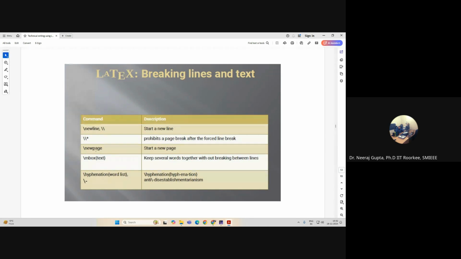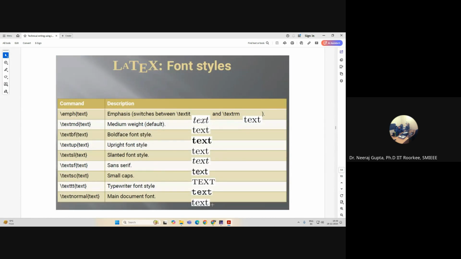Then if you want to start a new page, in Word we can simply go to the new page. However, in LaTeX it is not like that. For a new page, we use the command newpage. Then to keep several words together without breaking between the lines, we can use the corresponding command. Then a hyphenation word list is there. So many commands are actually there in this slide.